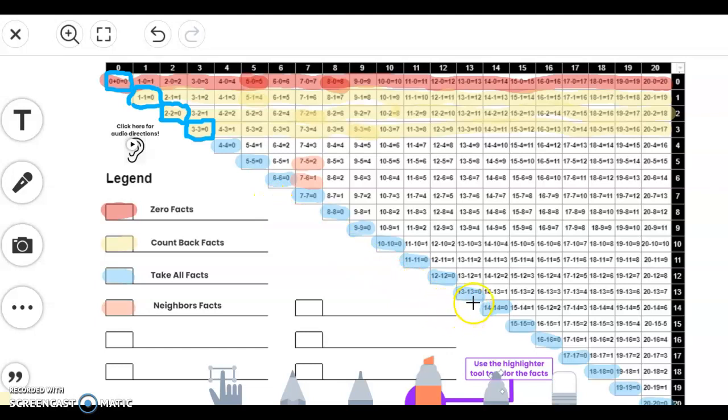Another example might be, instead of taking away all 13, if I take away 13 minus 12, I'm still taking away everything except for 1. And if I take away 13 minus 11, I'm taking away everything except for 2. Those are neighbors' facts, all right? So you're going to be coloring in the neighbors' facts, and you might notice that they have a little bit of a pattern here, also going along the diagonal.